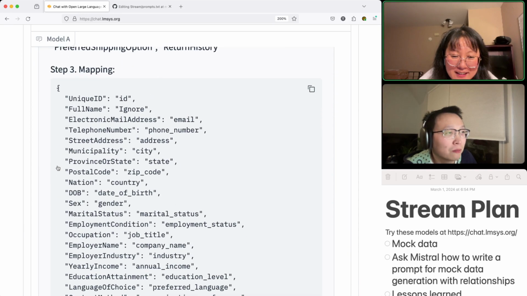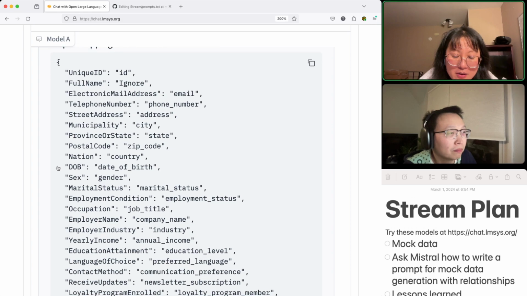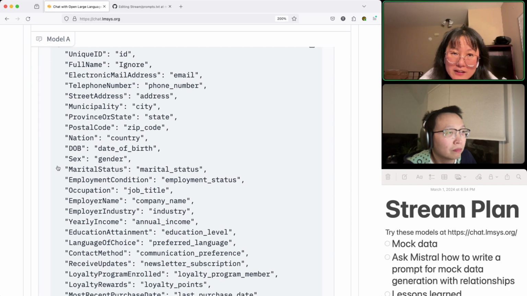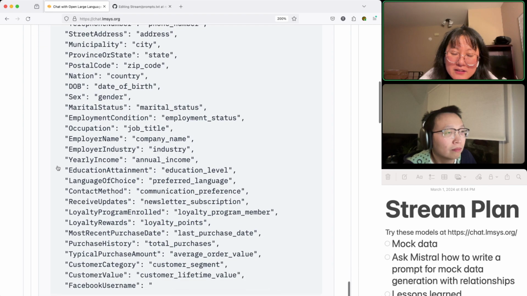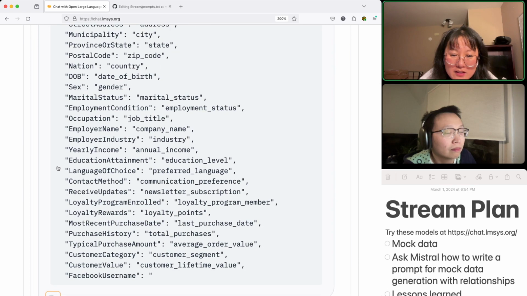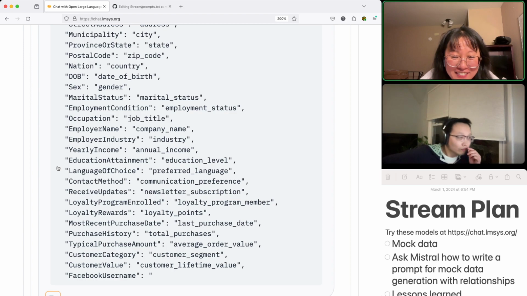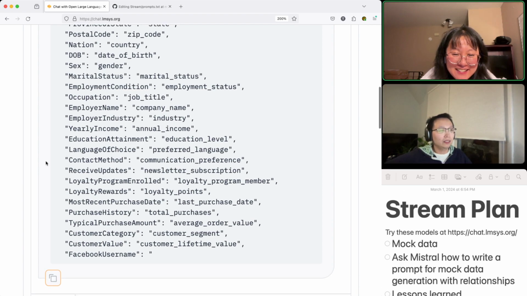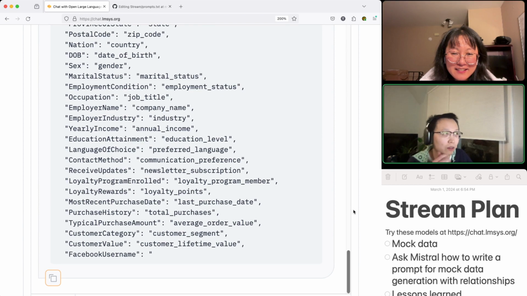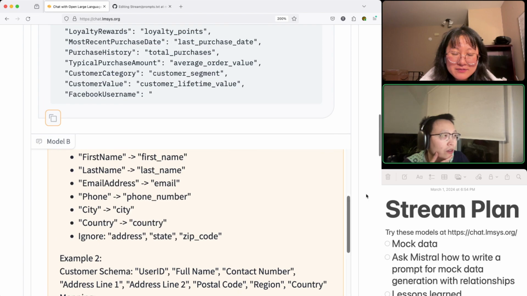And it provides the mapping. I was like, their stuff seems so oriented to purchase, or customer value, purchase amount, transactional. Right, right. Oh, I think it ran out of tokens here. Oh, it did. So maybe I should increase the token limit.